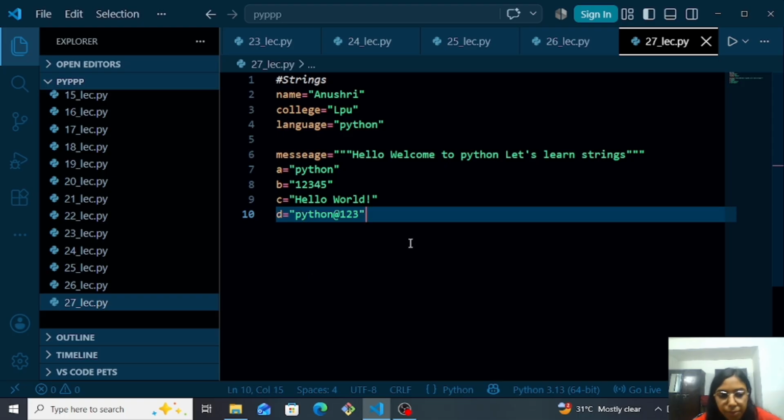So in this way, but remember, if numbers are inside quotation marks, Python treats them as text, not as a number. Like here, b is equal to 1, 2, 3, 4, 5, but it is under double quotation, so it will be a string.